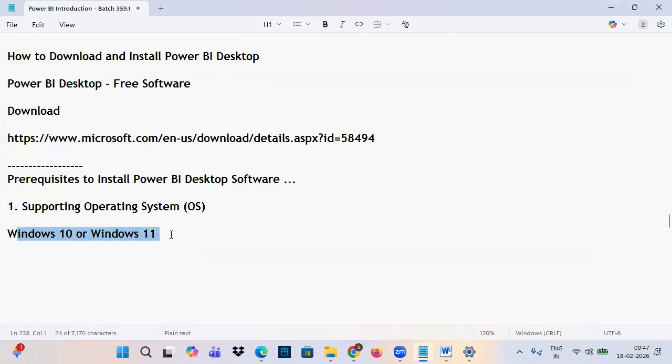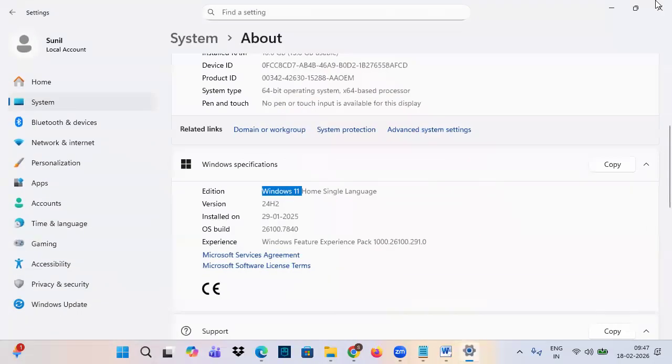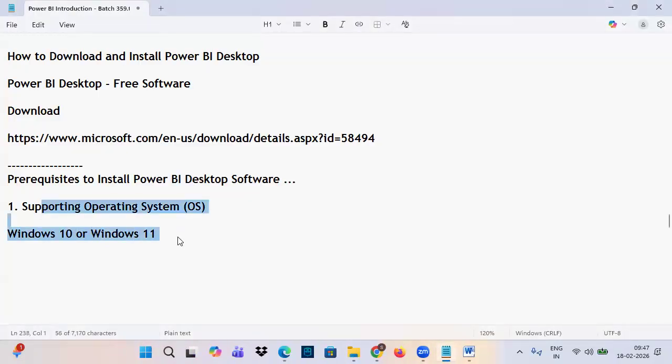Check whether one of these OS is there. If not, you need to upgrade. If you have Mac OS, you cannot directly install Power BI Desktop on Mac. There are workarounds, like installing a virtual machine. But Power BI Desktop can be directly installed on Windows only, either Windows 10 or Windows 11. In my laptop, I have Windows 11. Okay, first prerequisite satisfied.